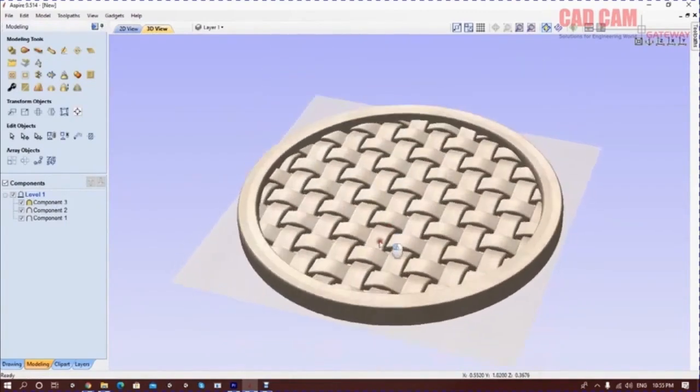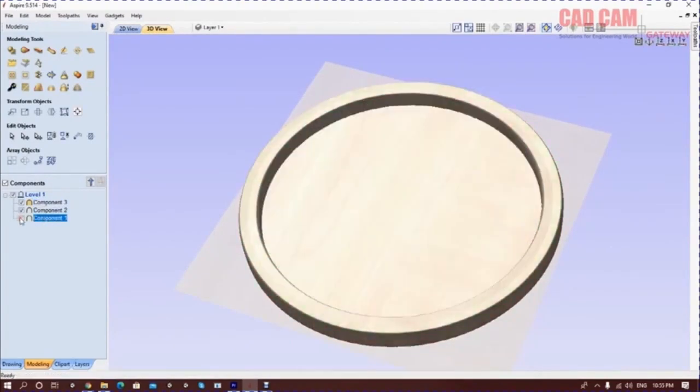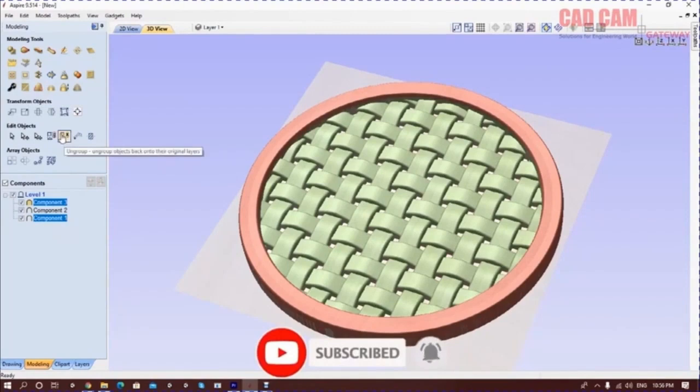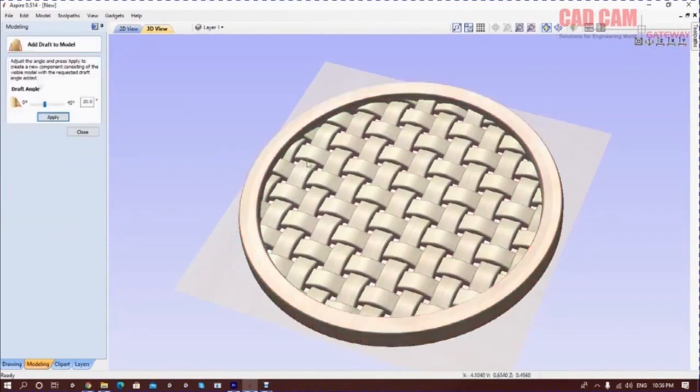Now, here we will add the draft to it. Which ones need to have the draft added? Look, this one and this one. I am adding the draft to these two components. All right, when you add the draft to both of these, it might ask you to bake them. So what happens when you bake is that it removes its composition, its specific specifications. So what does that mean? First, let's apply the draft to it. Look, I'm applying the draft at 20 degrees.